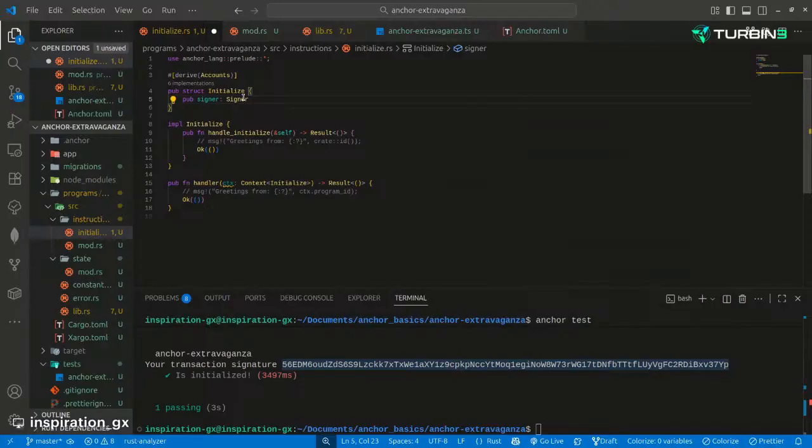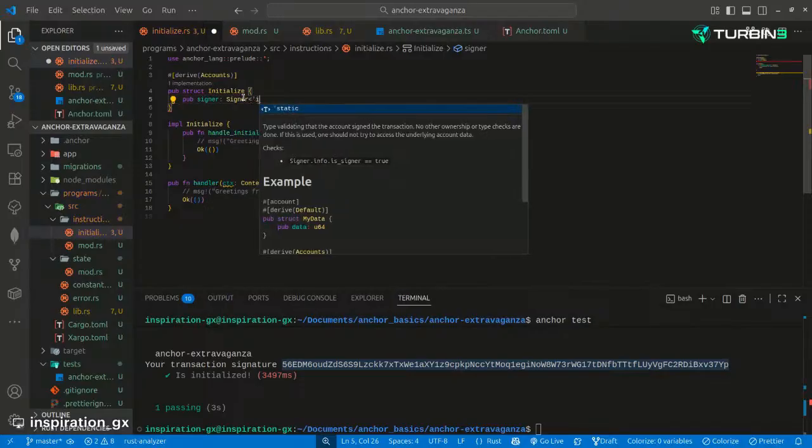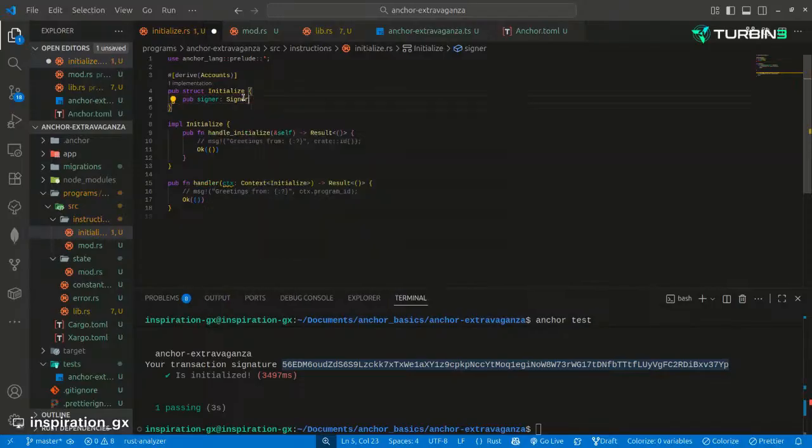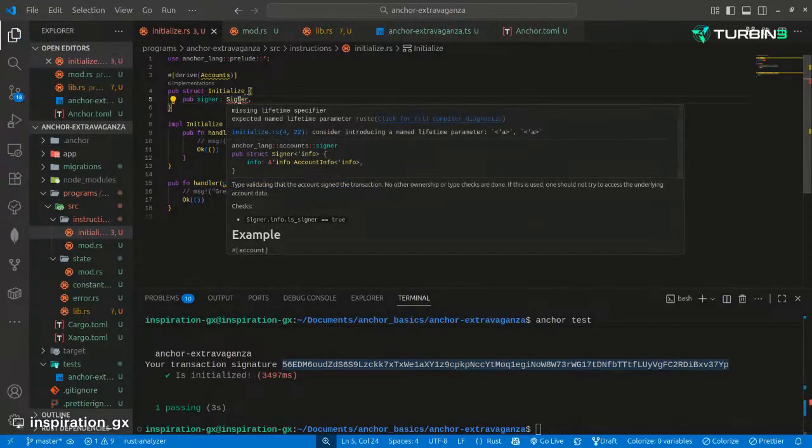The signer, and a signer. You can just leave it as a signer like this, right? But the problem with this is you will not have the lifetime that you want. Because let me hover over signer now. Missing lifetime parameter. When you were looking at the Rust book, they talk about lifetime, right?